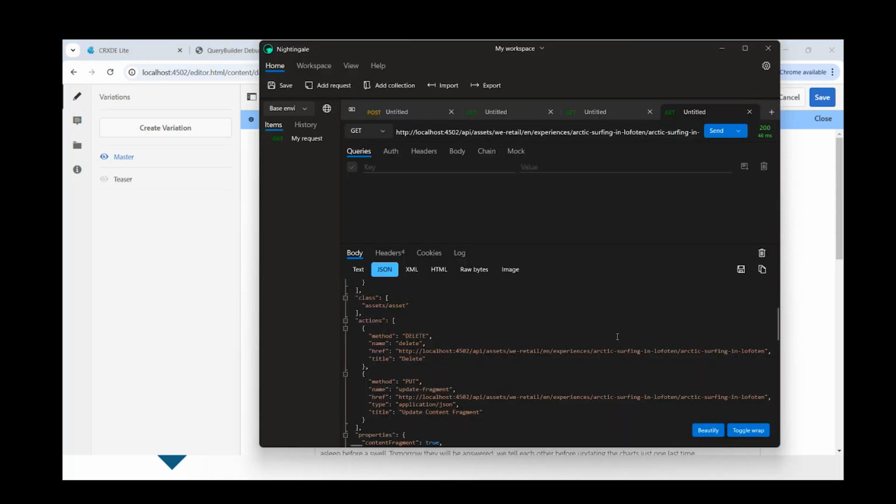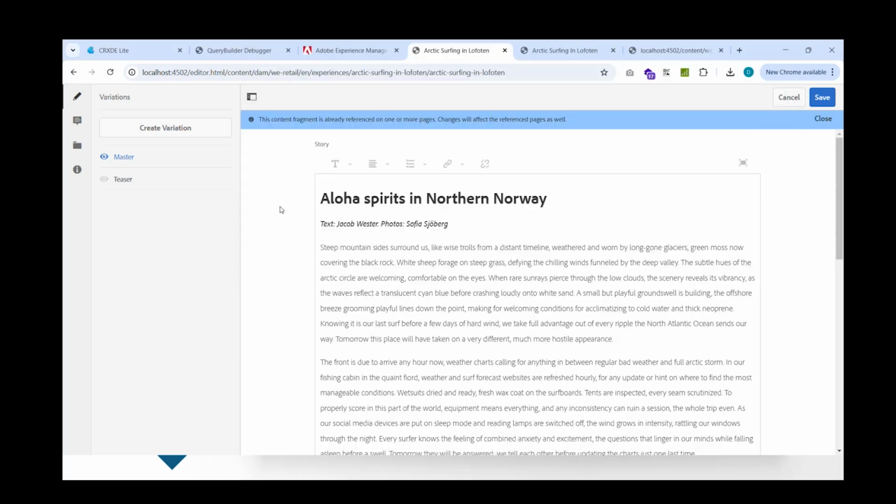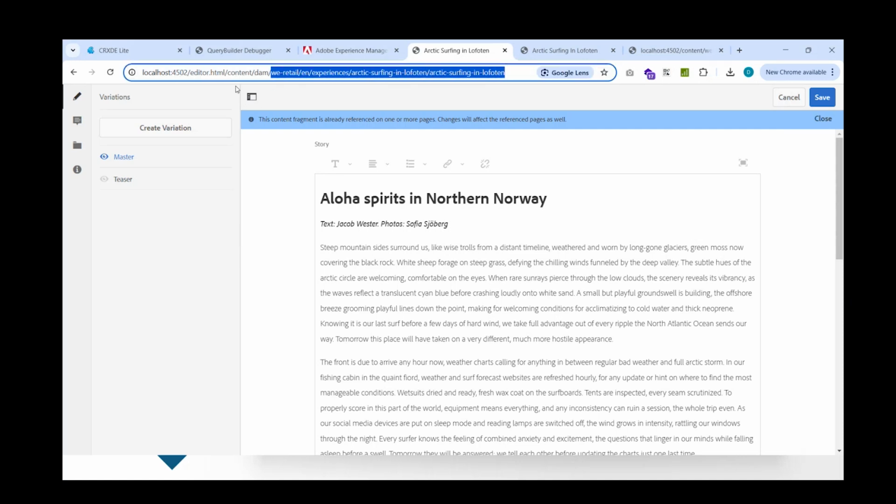I have a REST endpoint, or you can say a REST client. As you can see, I'm calling the GET method and passing a URL. The URL is the same path where I have my fragment available. As you can see, it is placed under vRetail experience Arctic surfing, and here you can see the same path. However, I'm not starting with content dam. Why am I not starting with content dam? Because that is replaced by the asset API.